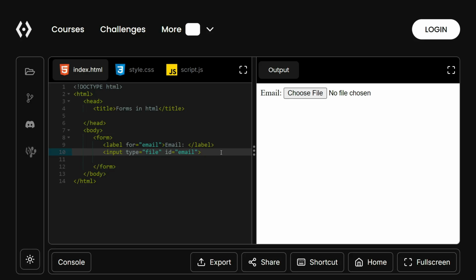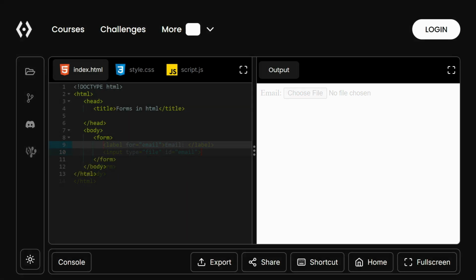Now, there are a lot more values to the type attribute that we'll learn in another video. This will be a two to three part video because forms is a really big topic, okay? Now, at last, we'll do a small project about forms. This will be a form that will basically take your email and password and just submit it, okay?